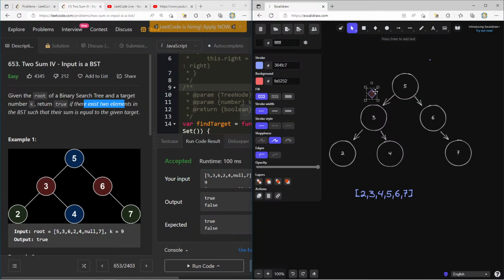Return true if there exist two elements in the BST such that their sum is equal to the given target.